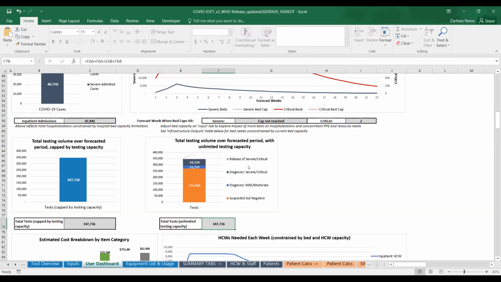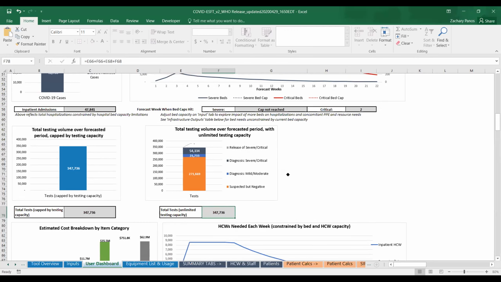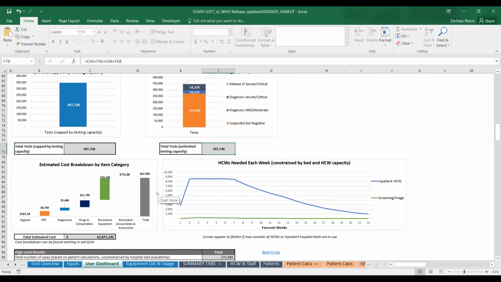And that's broken up by testing time point. And this again is impacted by the testing algorithm that the user inputs on the dashboard tab. So if you remember, we said that there was no tests for the release of severe and critical patients, and therefore we have no tests allocated here. We also have a graph showing the estimated cost breakdown by item category. You can see that the total estimated cost for this quantification is about $63 million US.